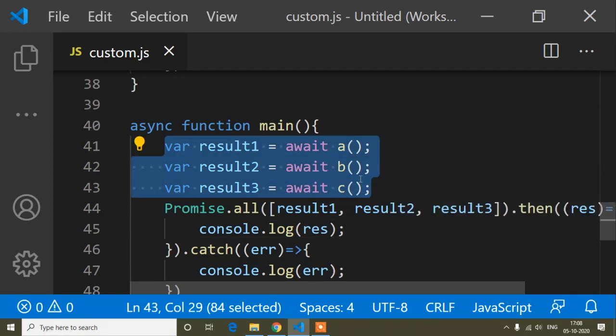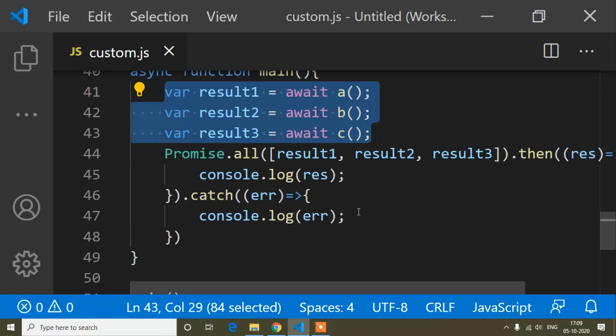I hope guys you understand when we need to use await and async, and what async await is. And you can understand the syntax of async await.